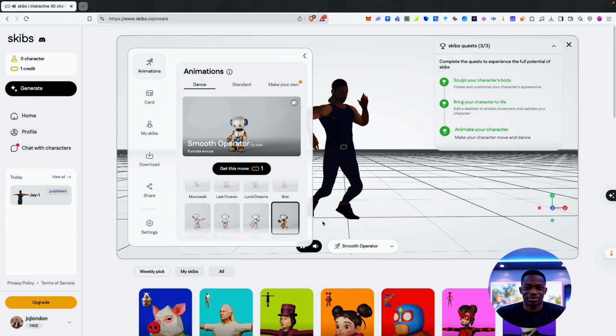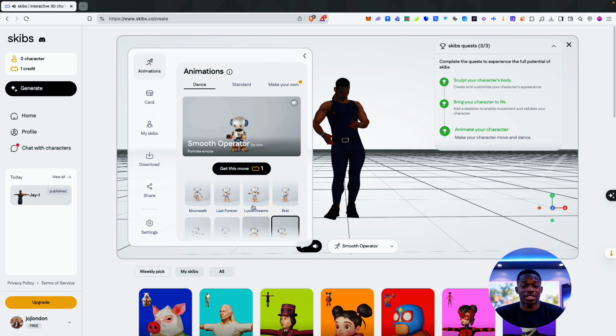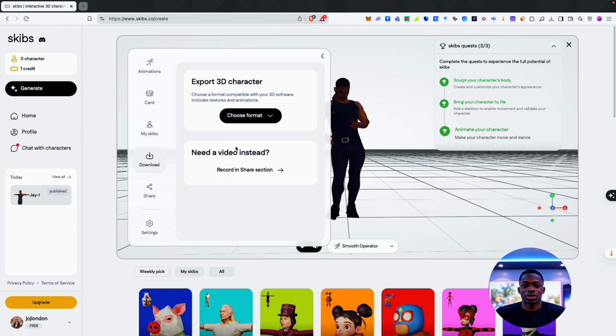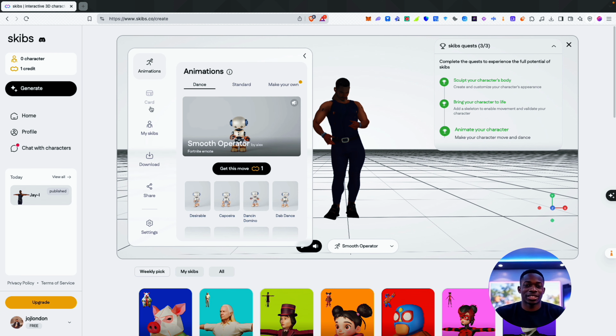Okay, cool. Okay, that's interestingly expressive. Cool. Let me see what other move I can get. Or let's see what else I can do. I can also download these 3D characters in a few different files. Okay, cool. So I think this is an interesting one.